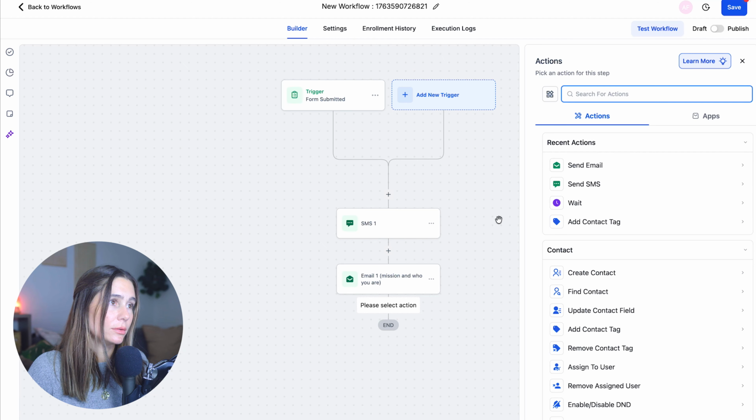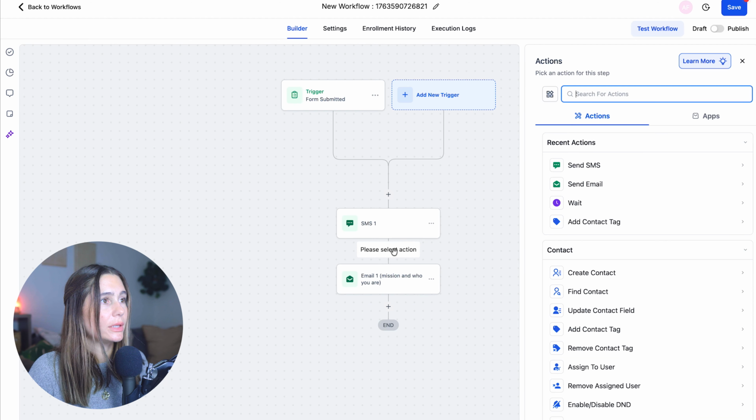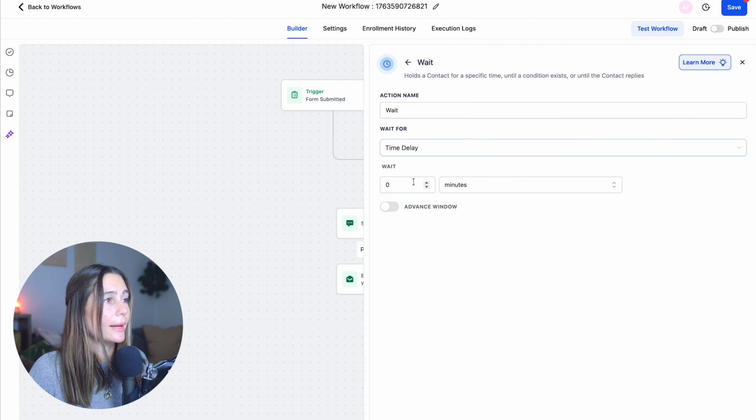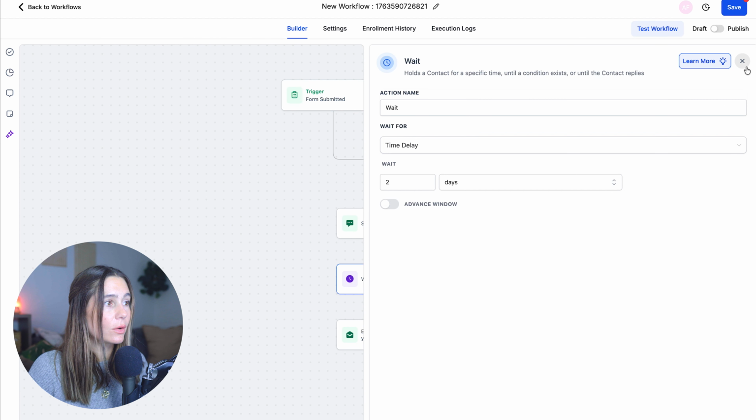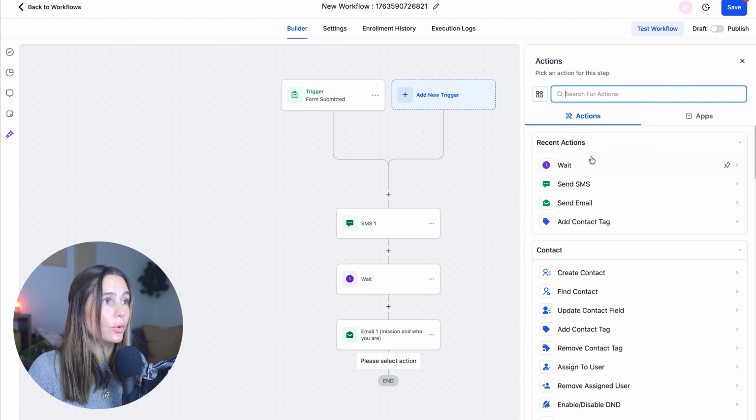Then maybe we want to send, almost forgot. We need to add the waiting. So we'll add a time delay, maybe like 2 days. You really want to be aware of waiting periods, especially with text. Text is something that everybody sees, but people can get more overwhelmed and unsubscribe more often if you go overboard with the texting. So now maybe we waited a day for that. Cool. Now maybe we're going to wait 2 more days.